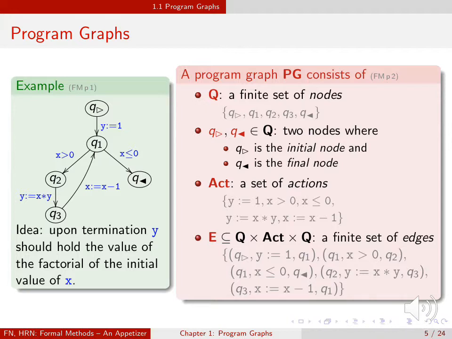A set of actions. In the example on the left, they were y becomes 1, pass if x is greater than 0, and so on. And finally, a set E of directed edges labeled with actions. The one from Q1 to Q2 saying pass if x is greater than 0 is represented by the second triple: Q1, x greater than 0, Q2.